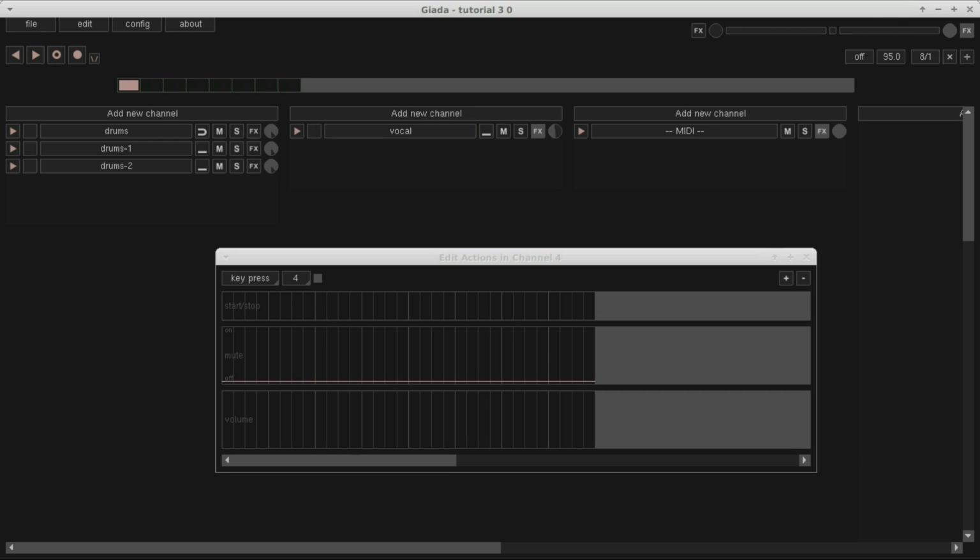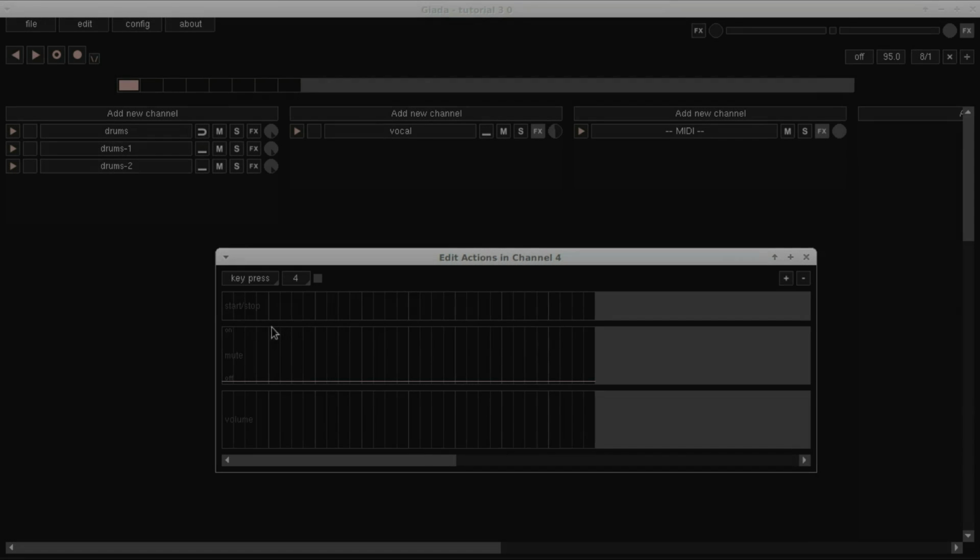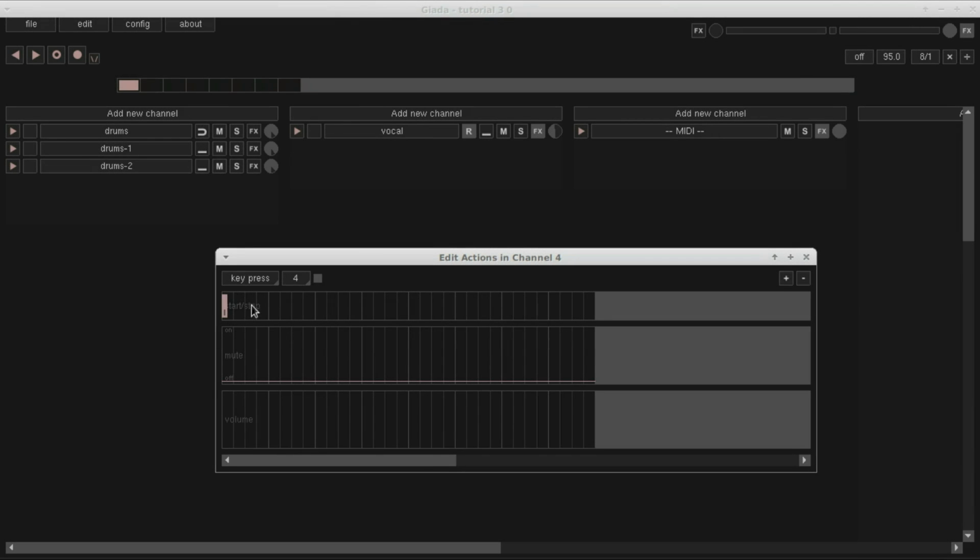It is currently set to one-shot mode, but you can also edit actions for channels in loop modes. There is one difference. If in loop mode, you cannot edit start-stop actions. That's because channels in loop modes are meant to be played live. Let's switch back to one-shot mode, and see what else you can do with the action editor. Another useful action is the so-called kill channel. It basically stops the sample abruptly.